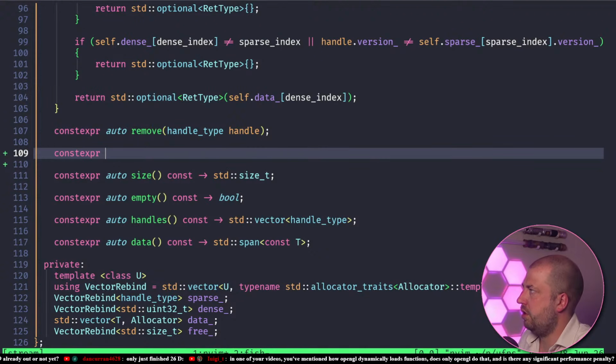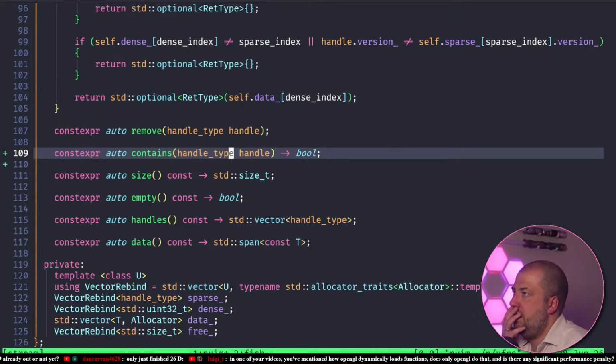So constexpr auto contains, handle type handle, returns bool, right?